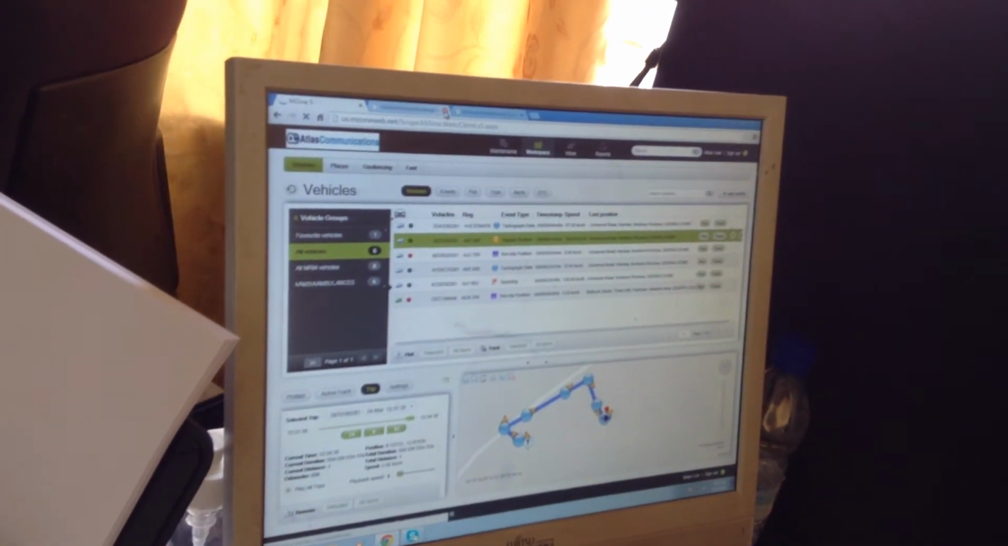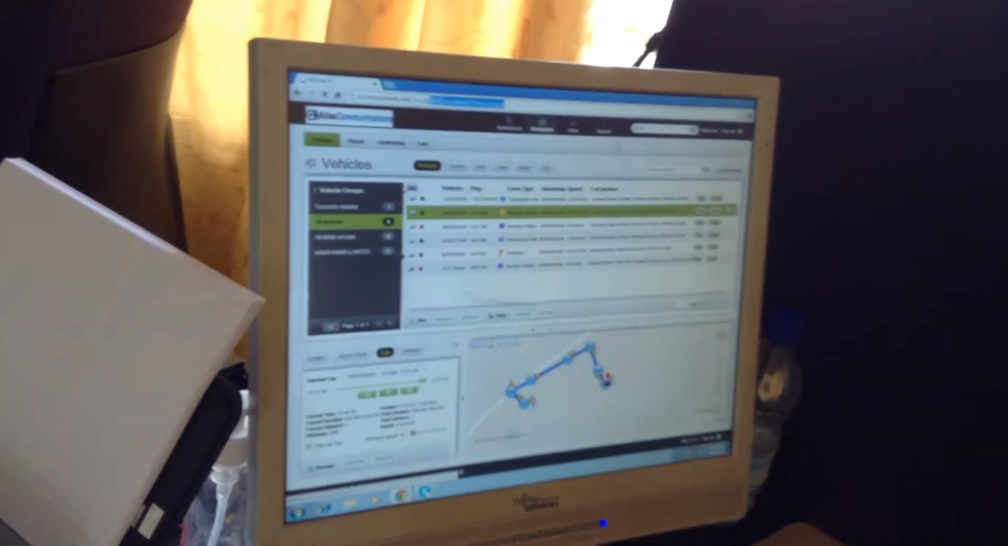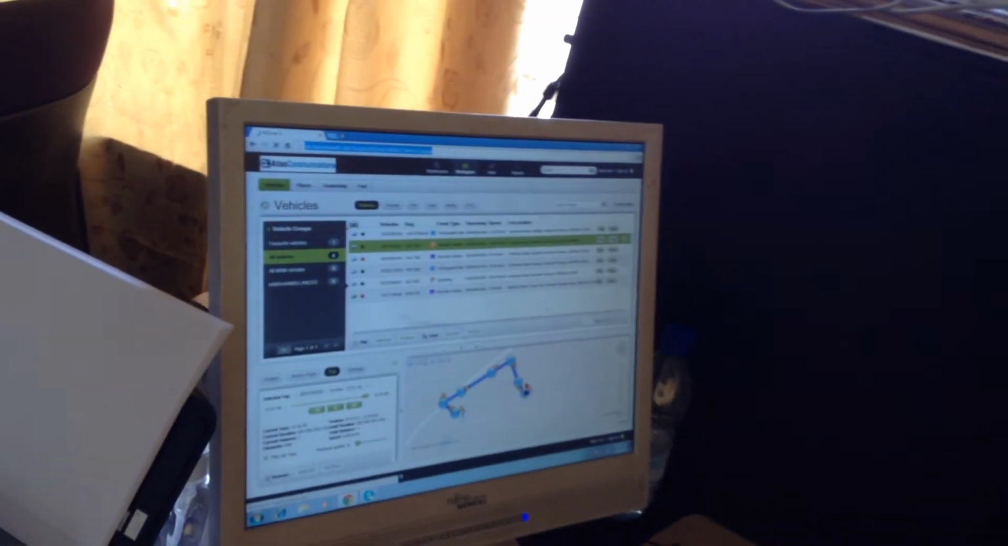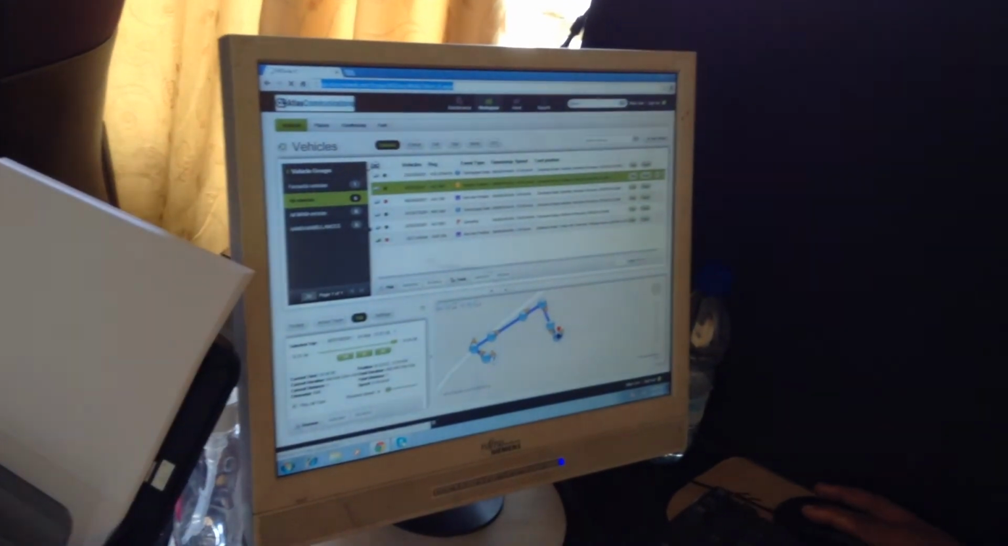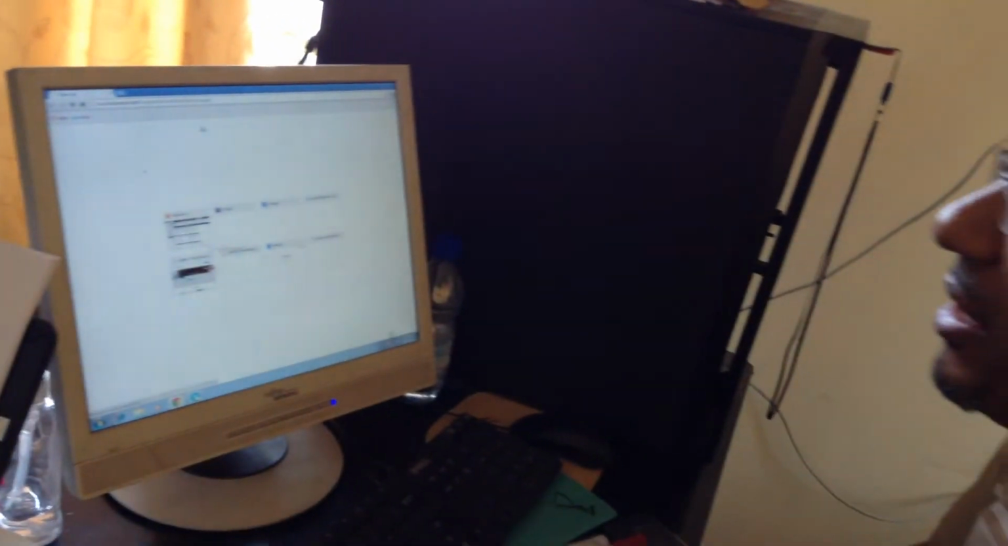Alright, let's just close these pages. My computer is a little bit slow. Apologize for that. Okay. So let me just close this. Let's go back again to the interface. Alright, let's just press enter. Let's load the page. And let's see actually what happens.